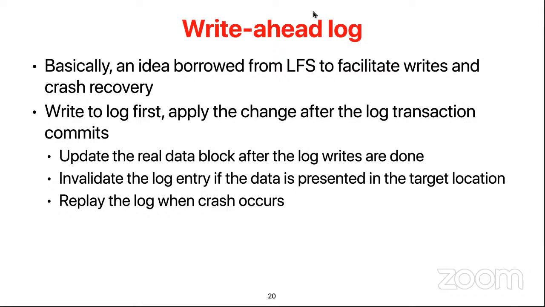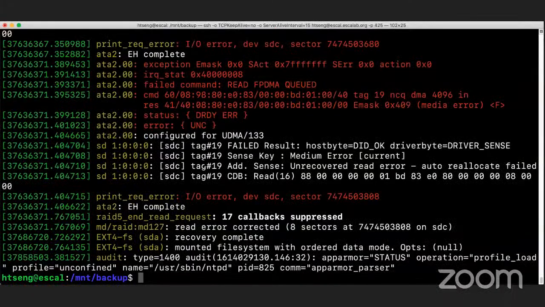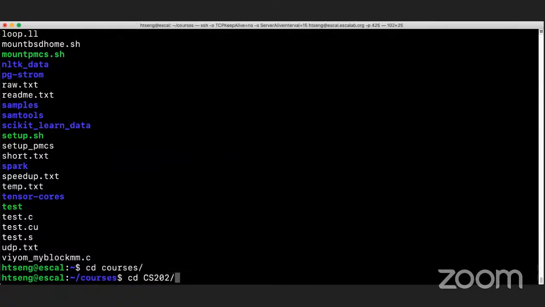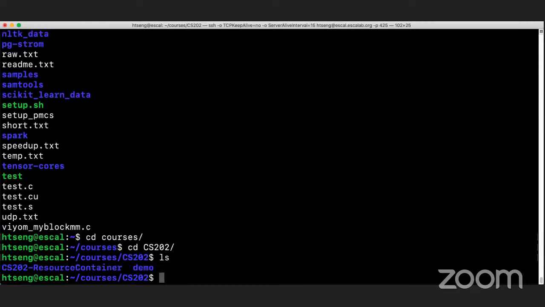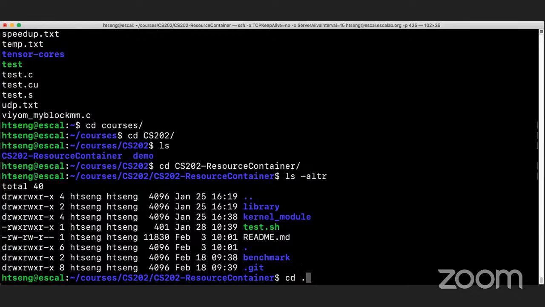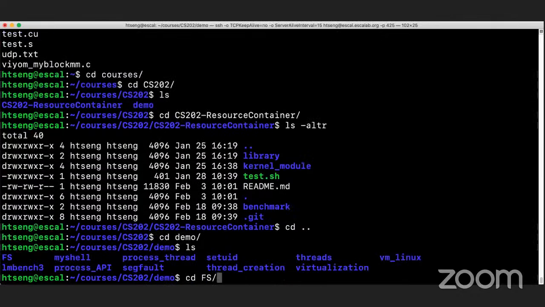So to give you an idea how a modern file system will store your data, let me show you a demo. Let me see. I have a demo here, and you can always find the demo code on GitHub. Oh, sorry. This is the project code. This is the demo code.